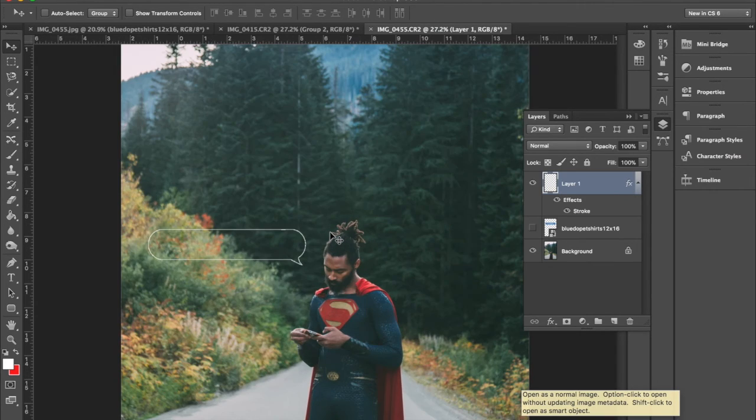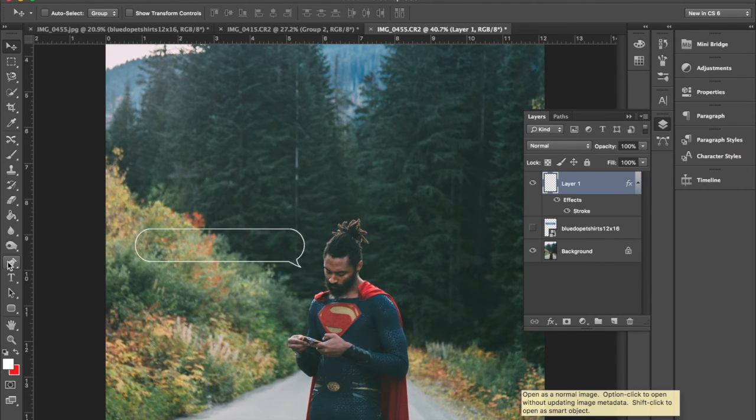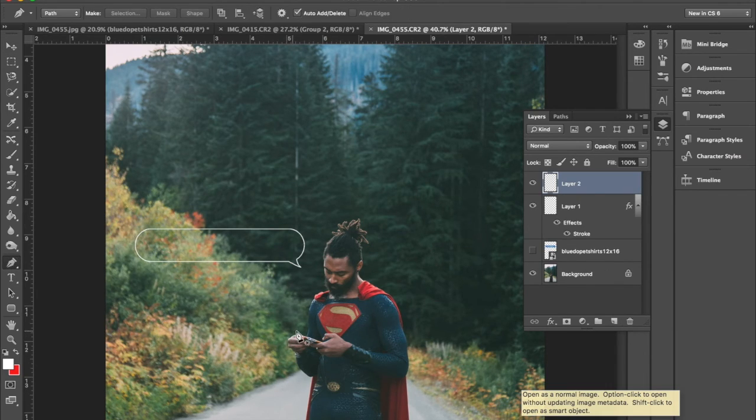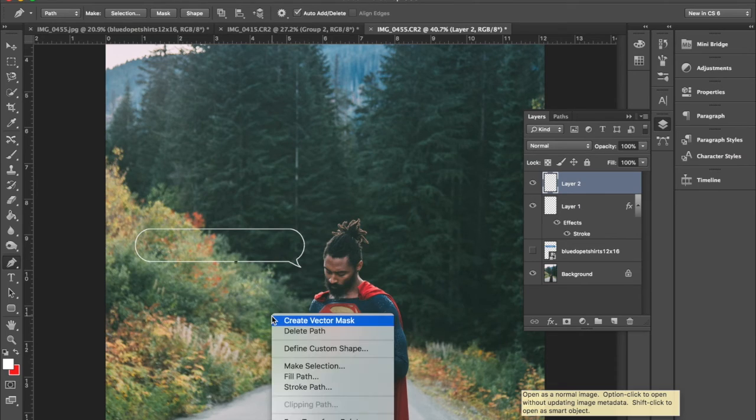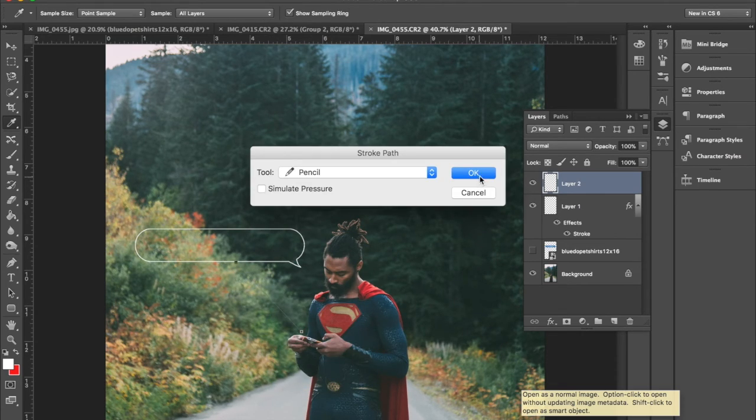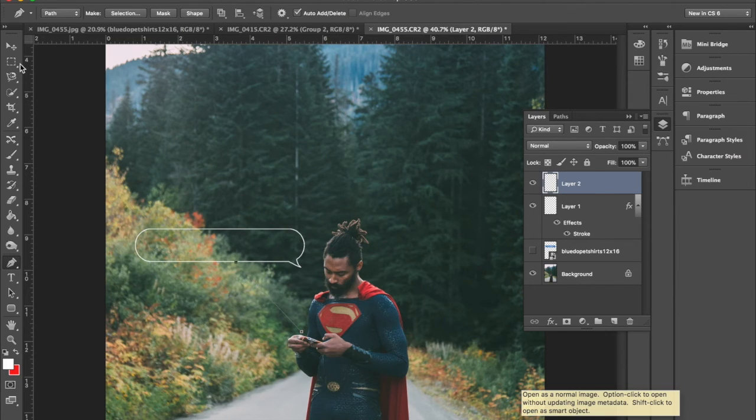And we'll move it down to where we want it to go. And there's that. Now to add the lines, we'll make a new layer to put the lines on. We'll go to the pen tool, and we'll just make a line like that. And then we're going to do the same thing. We're going to right click it and stroke the path. There we go. And then now we can delete the path there, and we'll still have that line.